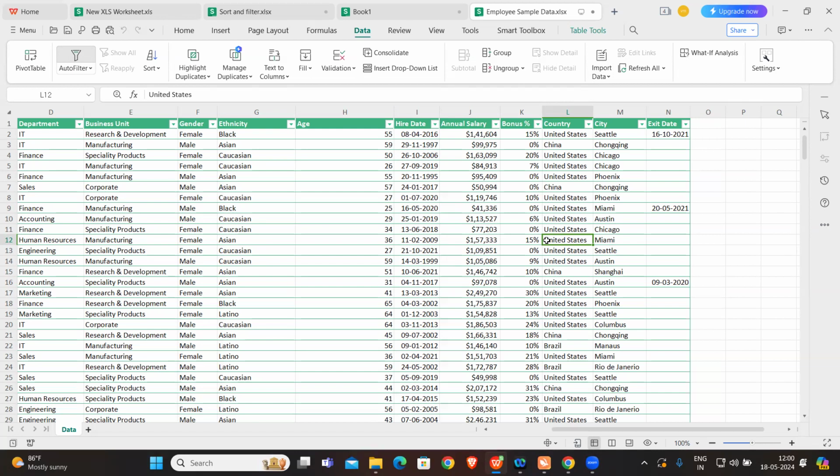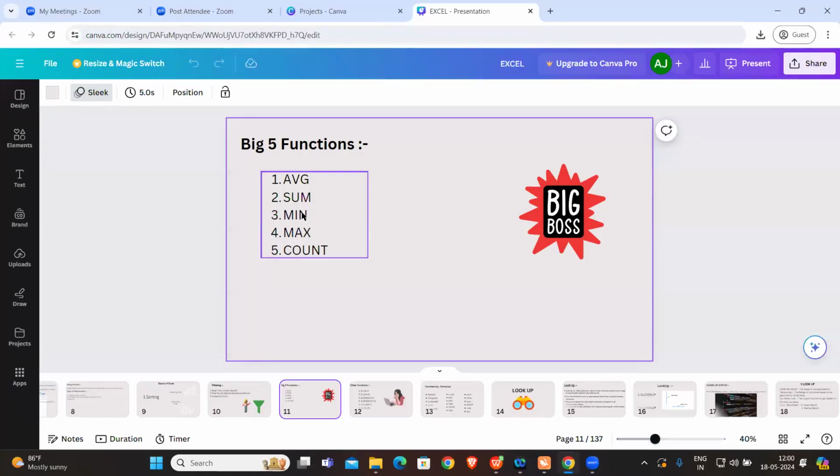Understand? Okay. So now let us see what those functions are and how we can use them in our business scenarios. In Excel, we have some very, very important functions available. But before understanding this, you need to understand about aggregate.